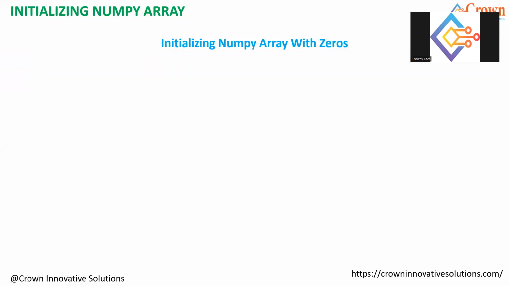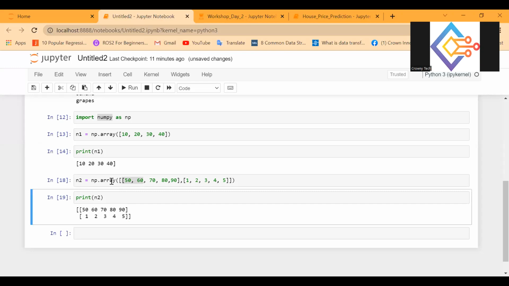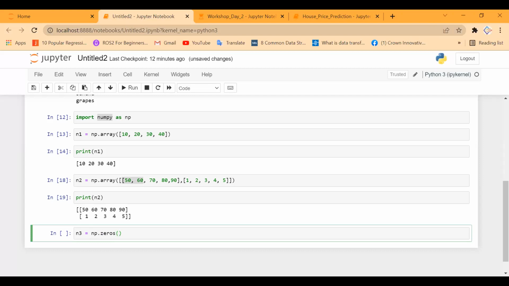NumPy arrays with zeros. How, we'll see. I'll create one variable with the name n3. I'll assign the method or keyword for initializing an array with zeros, it is np.zeros. And I will create some channels, rows and columns. I will need 2 by 3.